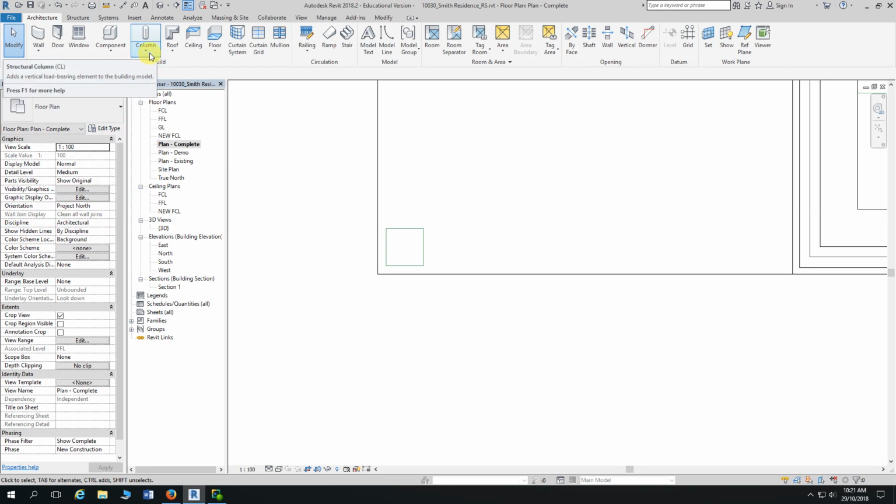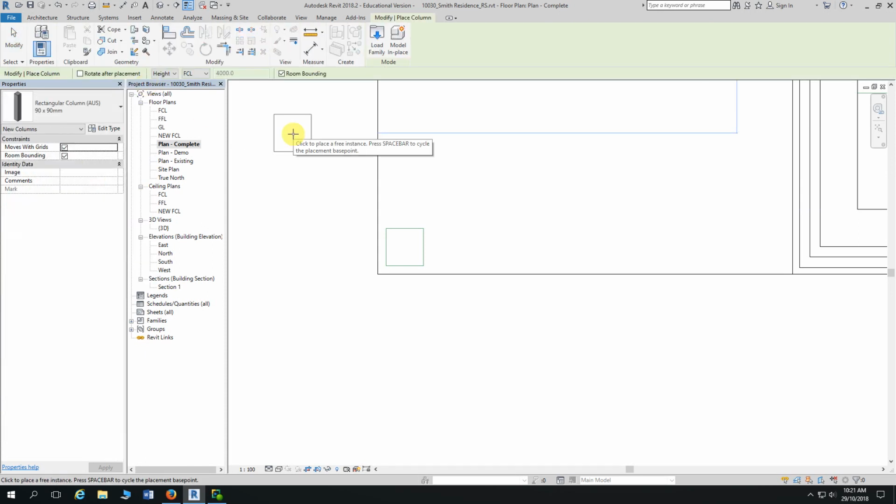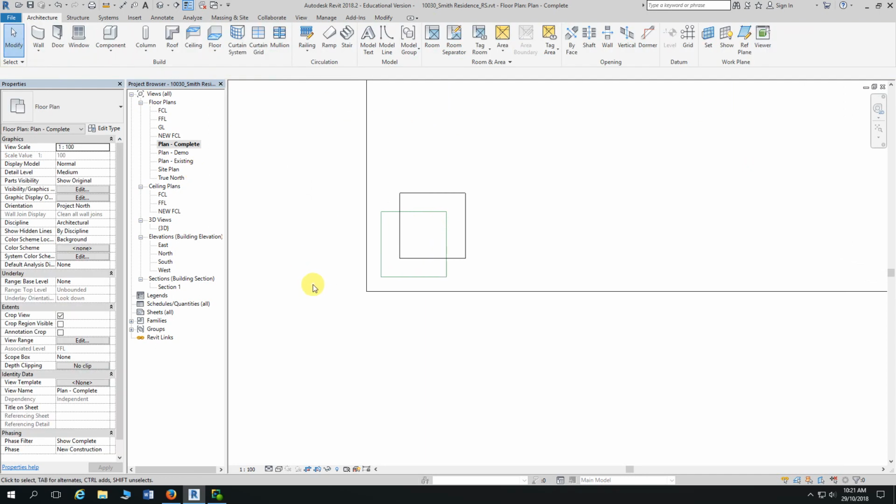Click on the bottom of the split button and select column architectural. Okay, so the first one that comes out is the 90 by 90. It's going up to FCL, that's correct. So initially you'll place it next to the AutoCAD outline. Okay, exit the command and then line it up with the AutoCAD line work.